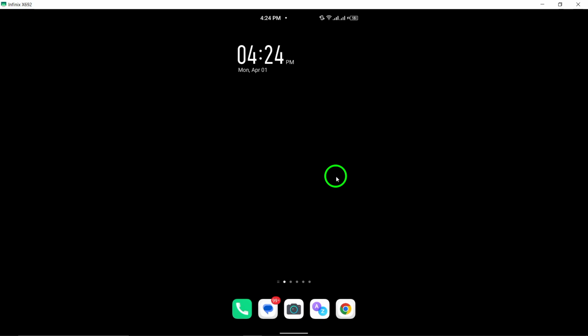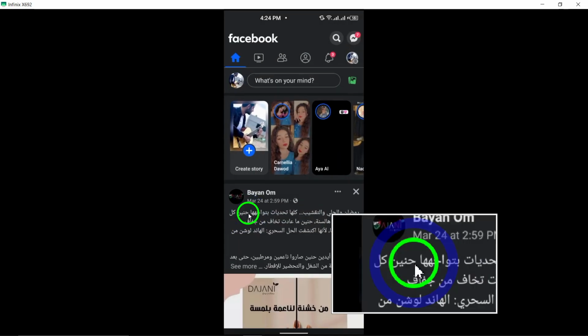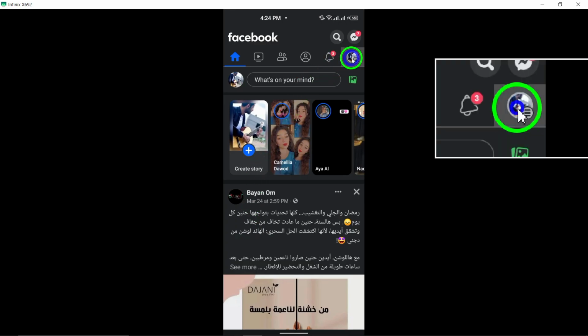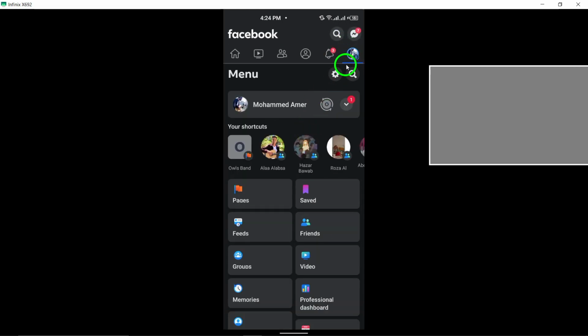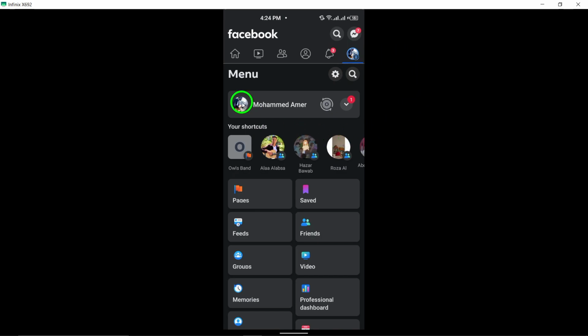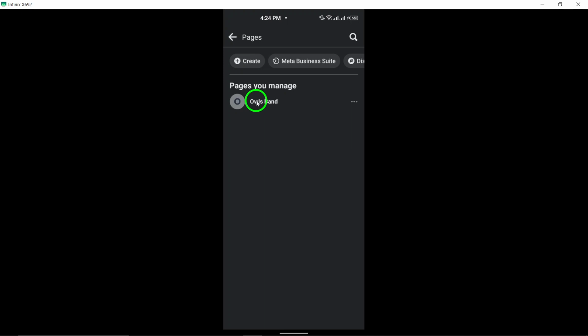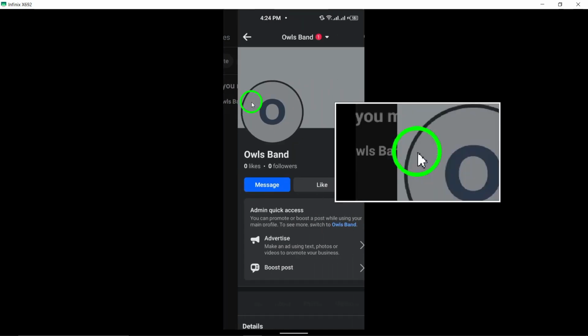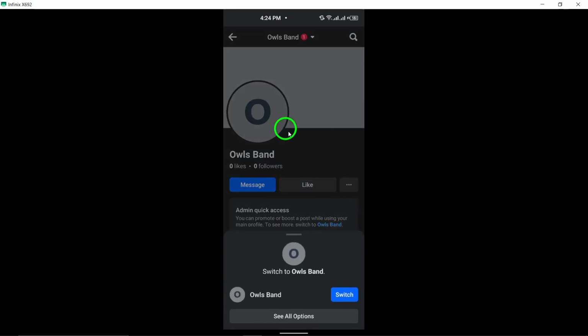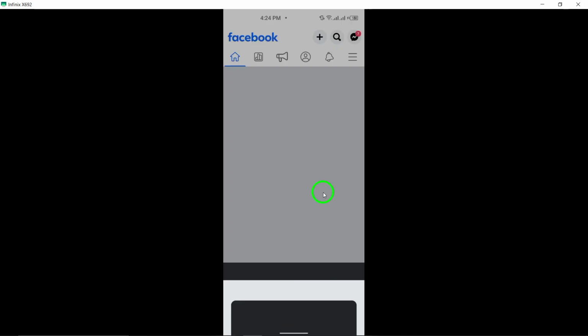Let's get started. First, open the Facebook app and log in to your account. Once you're logged in, tap the menu icon, which is usually 3 horizontal lines. Then, scroll down and tap on Pages. Next, switch to your desired page by tapping the down arrow next to your profile photo at the top. Select the page you want to switch to.